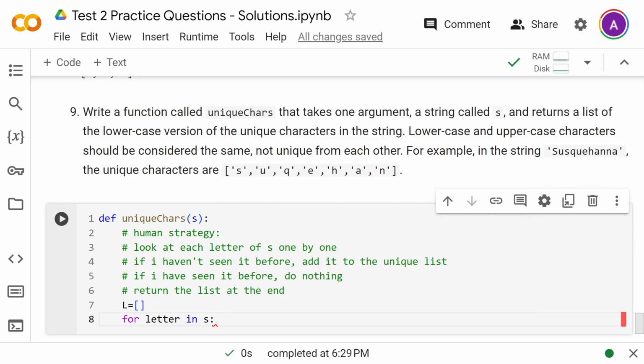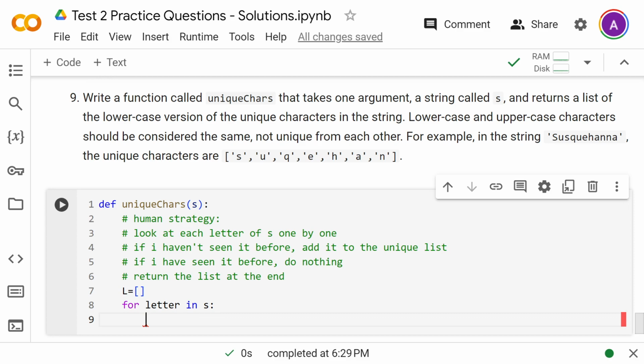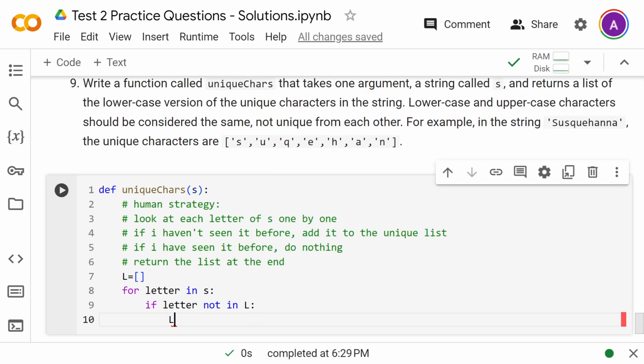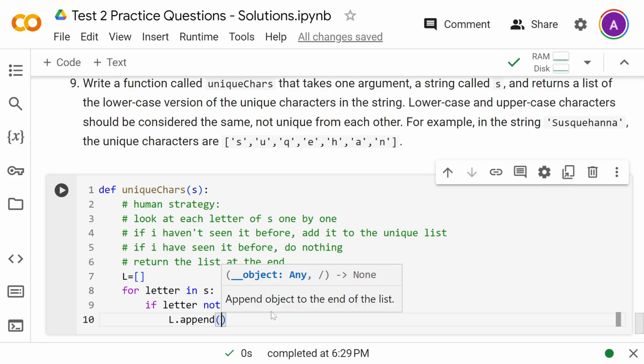Okay, so where am I at in my strategy? If I haven't seen the letter before, I'm going to add it to the unique list. So how do I know if I've seen the letter before? Well, I have this list of all the ones I've seen before, right? So I can just go ahead and check if letter in, actually I want to do if letter not in, I want to check if it's in L. Okay, so if letter is not in L, then I'm going to append that letter to my unique list.